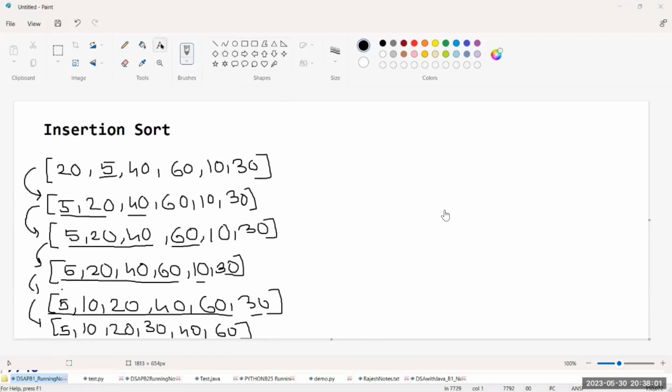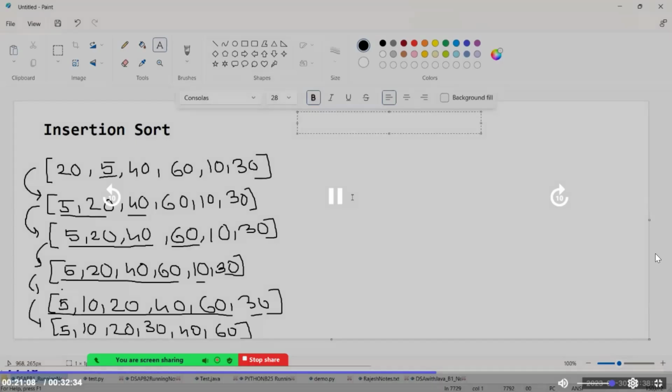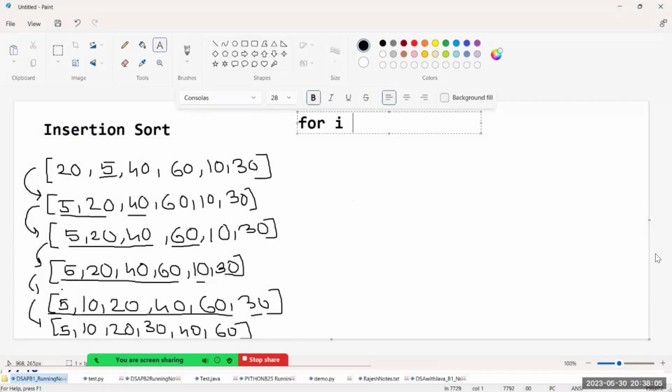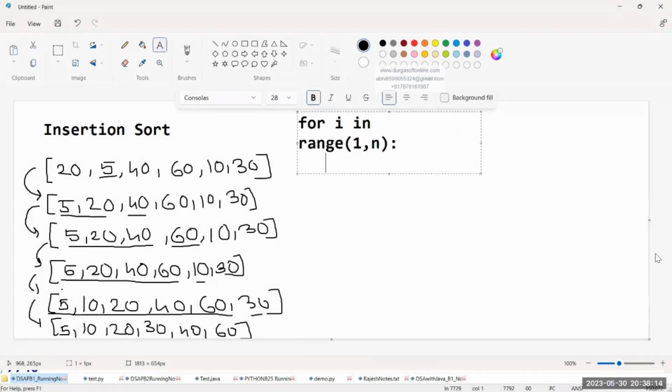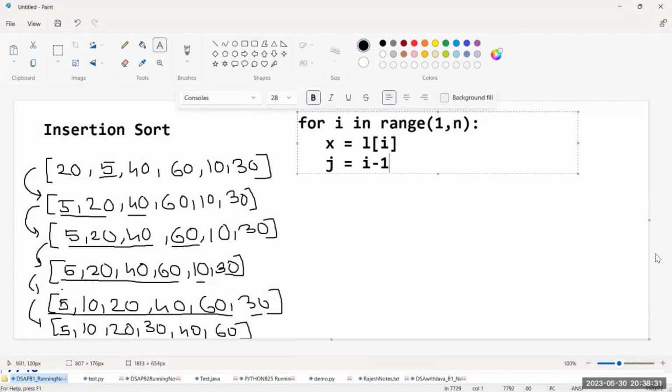I will take a small code here to show how insertion sort is going to work. For each i in the range, I want to take the 0th location, till n, where n is the length of the list. What am I going to do in this? Here I will take x equal to L of i, storing the element in a special variable called x, and j equal to i minus 1.